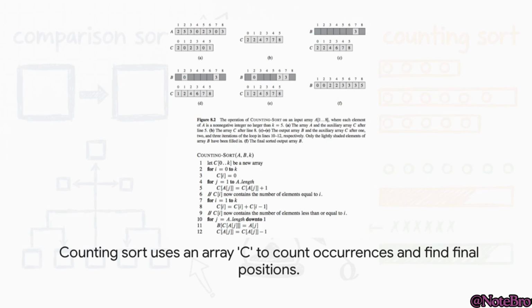First, you see that array C? The algorithm just zips through the input and counts how many times it sees each number. So in this example, it found 2 zeros, 2 2s, and 3 3s. Simple enough. Then it uses those counts to figure out the final position for each number. And from there, it can build this sorted array B directly, just plopping every element into its correct spot without a single comparison. It's honestly more like organizing than sorting.